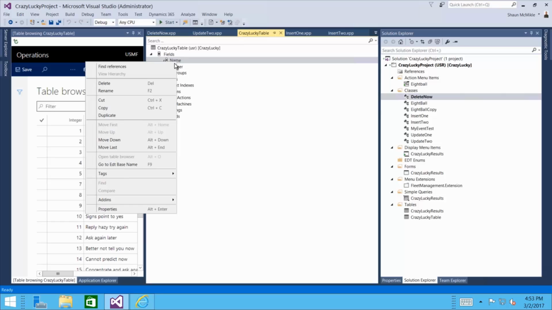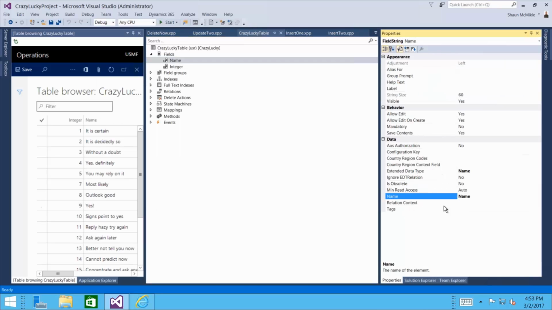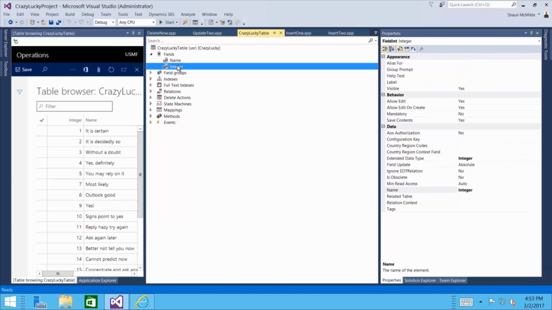For example, name. I'll click on properties and you can see that the name has 60 characters. And if I look at my integer, it's a simple integer. So I have an integer and a name, and name in this case is holding the results of our operation.